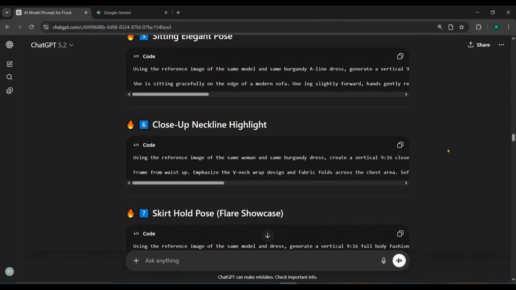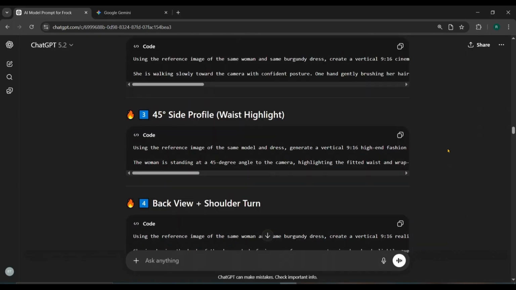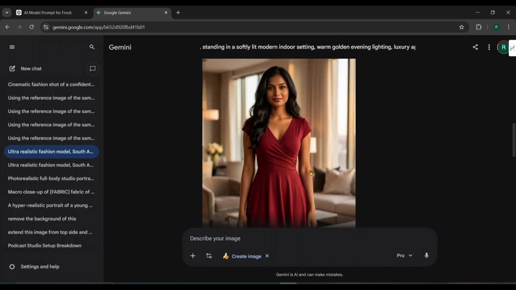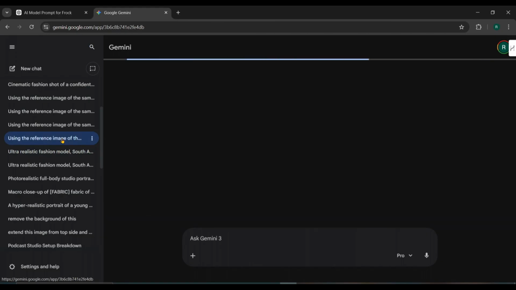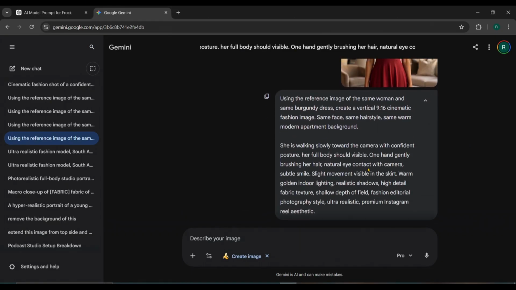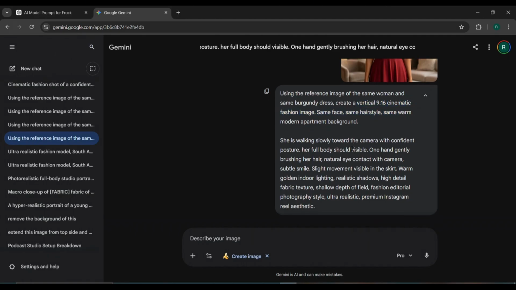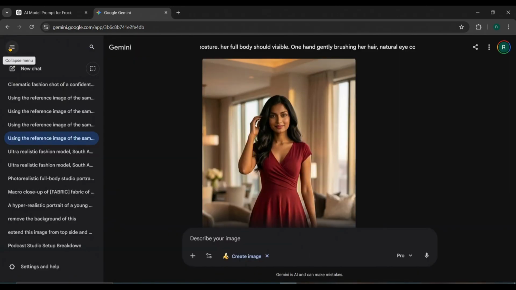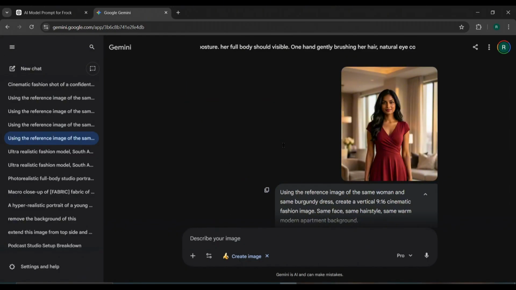Now copy each prompt and go back to Gemini. It's actually better to start a new chat in Gemini. Otherwise, the new images might be biased by the context of the previous image. So first, I opened a new chat in Gemini. Then I uploaded the model image and pasted the prompt generated by ChatGPT. If you want, you can pause the video and take a closer look at the prompt. After generating it, this is the image it gave. In this one, the model is walking toward the camera, just like we described in the prompt.